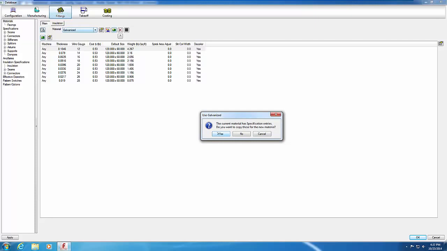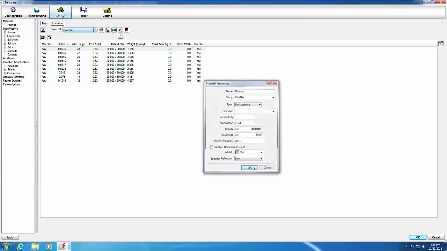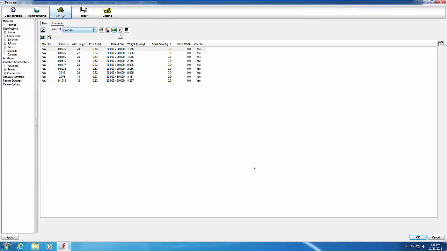Another confirmation dialog appears asking if you want the current material specification copied to the new material. For this exercise, choose Yes. The Materials Properties dialog appears. Name this new material Platinum. Create a new materials group named Wealthy. Enter PLAT for the abbreviation. Click OK to save these settings and close the window. The new platinum material is shown in the list view pane below.